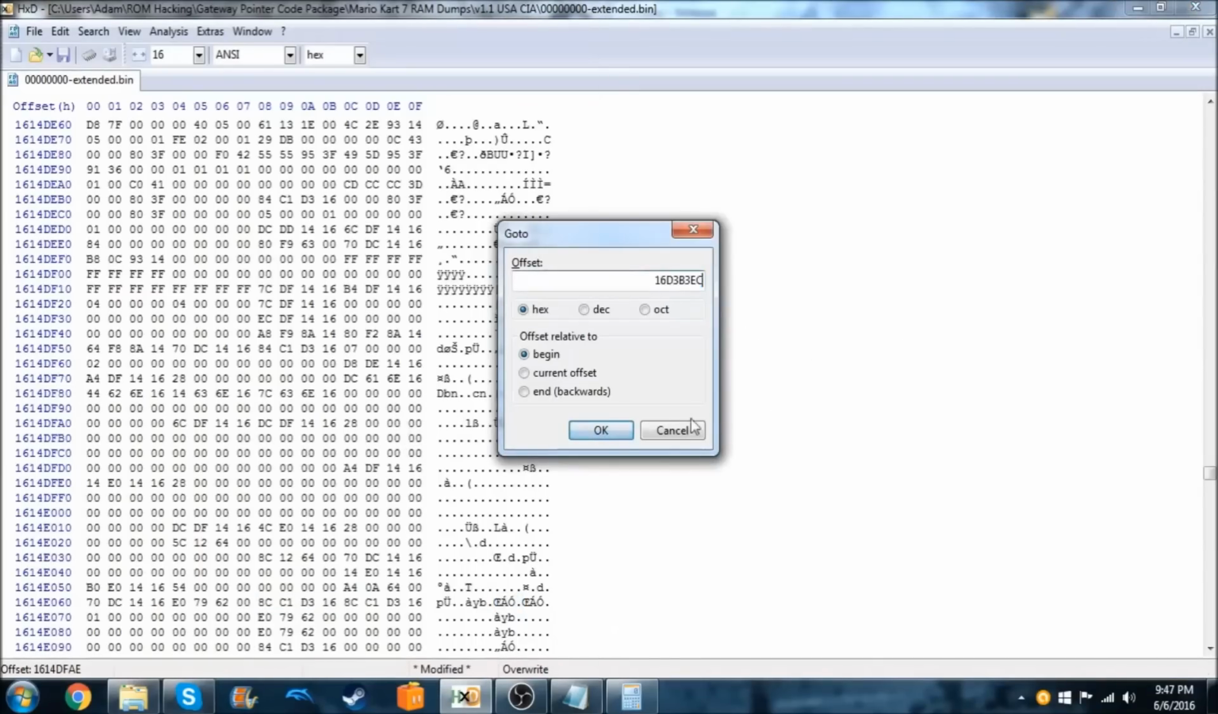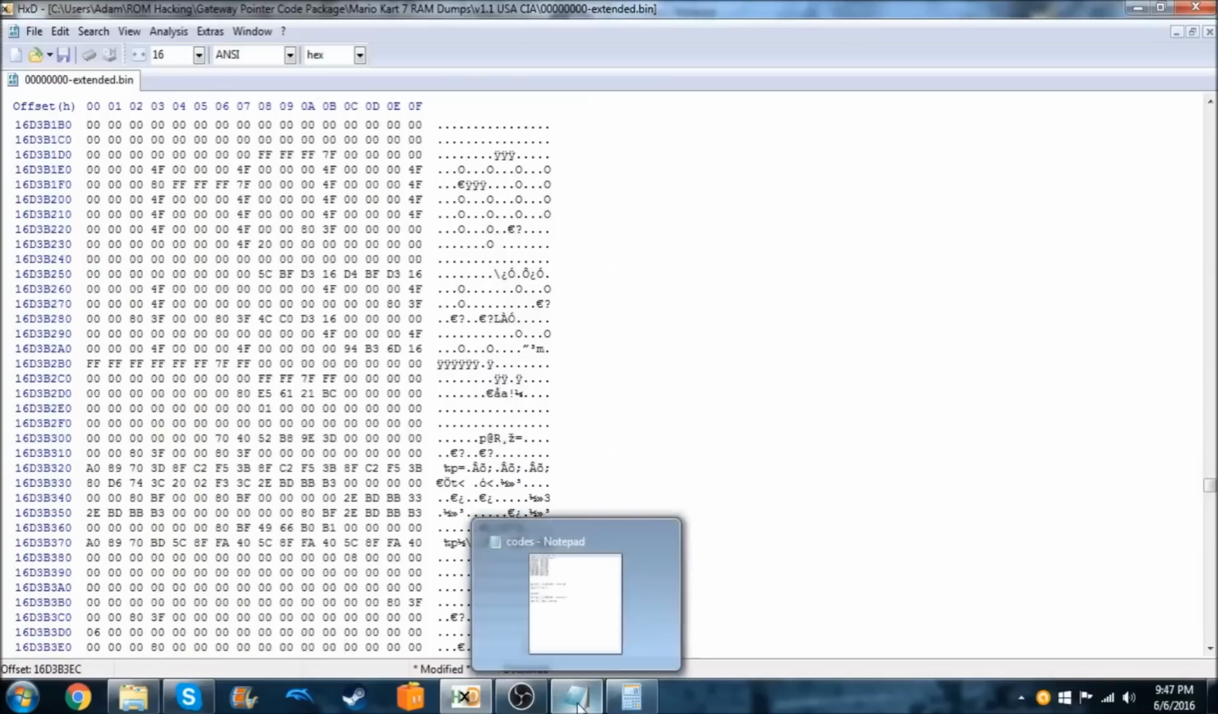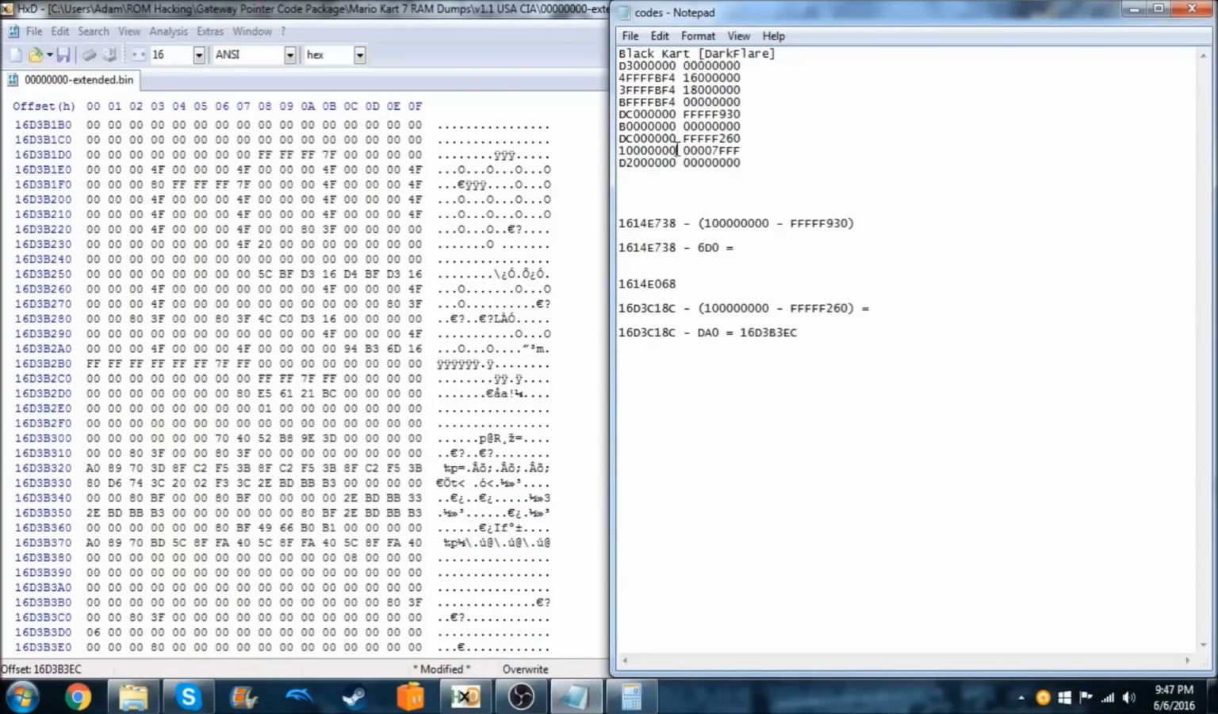So let's go here. This tells us to add 0 to it, and then write this value. A 1 tells you to write 16 bits, which writes these last 4 digits. A 2 tells you to write the last 2 digits, and a 0 tells you to write all 32 bits.